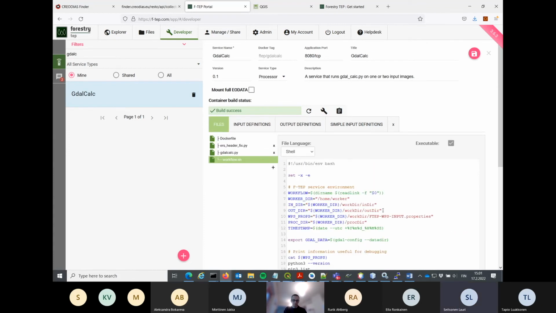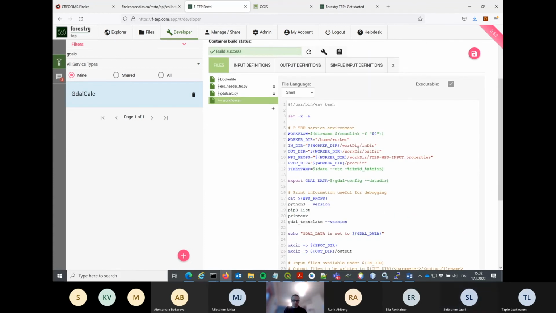And when the service gets its inputs, all the files are in a certain input directory. Within this input directory, each file-based input parameter has a subdirectory with the name of the input ID, and the same goes with the outputs. They are to be placed in the output directory in a subdirectory which has the same name as the output ID.